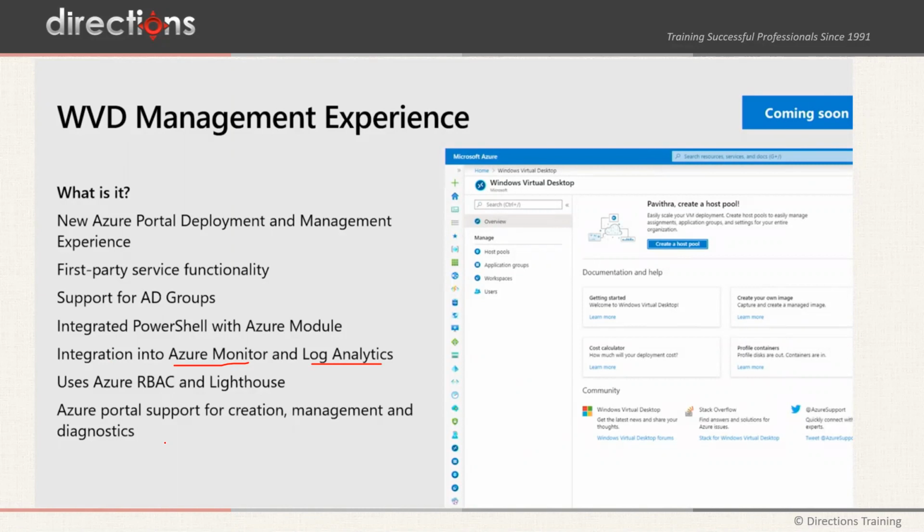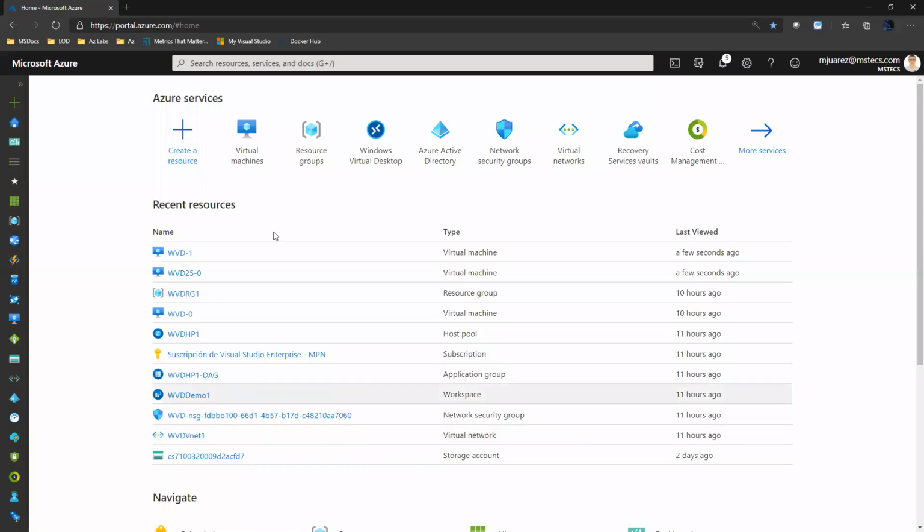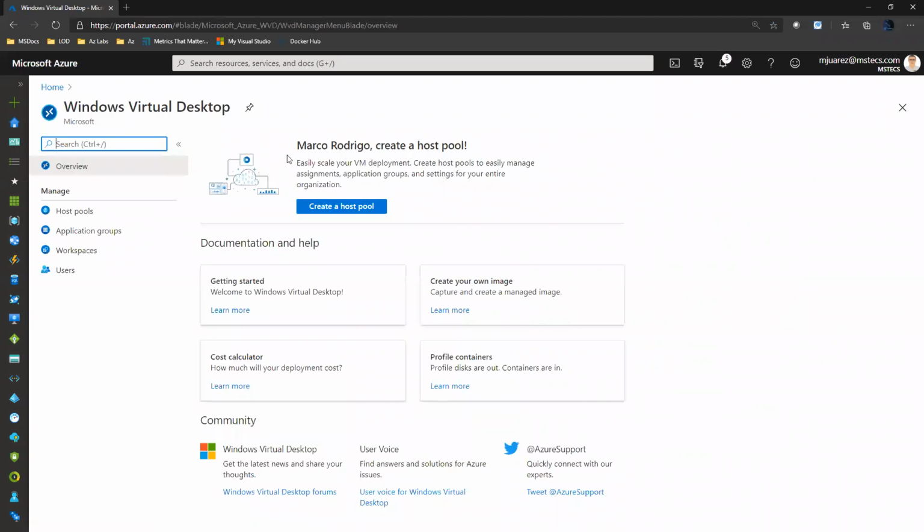So let's go ahead and take a look at the portal, how it looks in Azure. Let's take a look at the Windows Virtual Desktop. This is the blade in which we can start creating our host pools. There is documentation that you can access from here. If you're starting with Windows Virtual Desktop, there's a lot of information. We also have links for the community if you have questions about it.